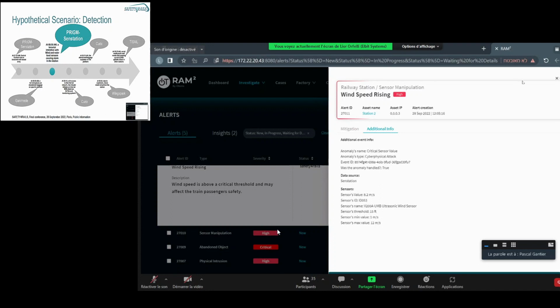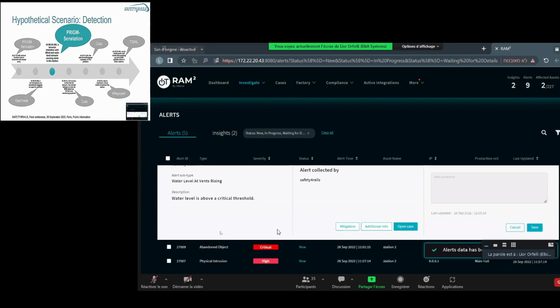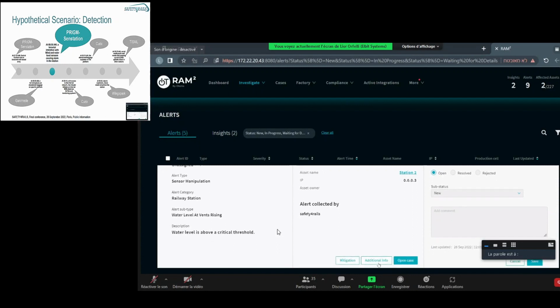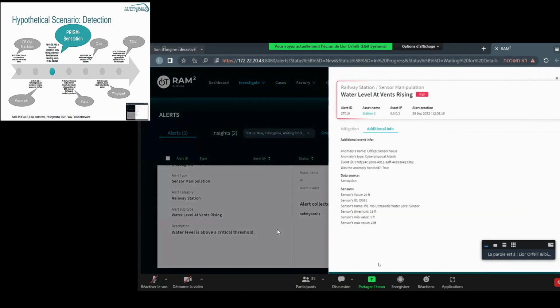Yes, we can. So here we can see the event dealing with the wind speed rising, including additional events as well as sensor-relevant data. And a bit below that, we can see the water level event, which is reported as above a critical threshold as well. Of course, we can see here additional information regarding the sensor outputs about it.